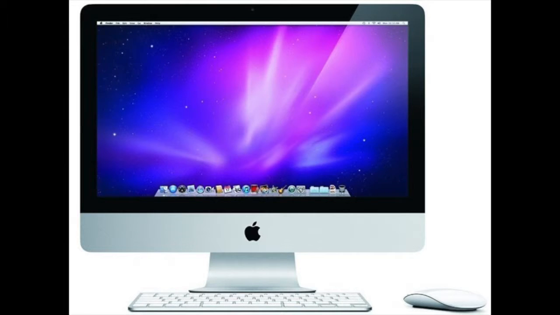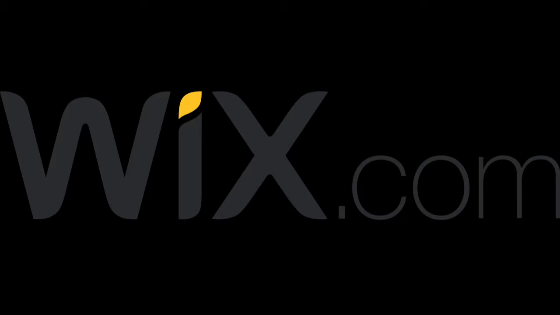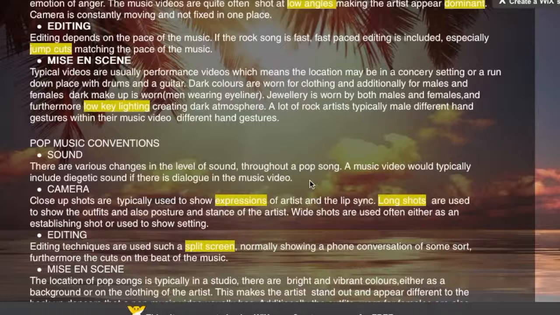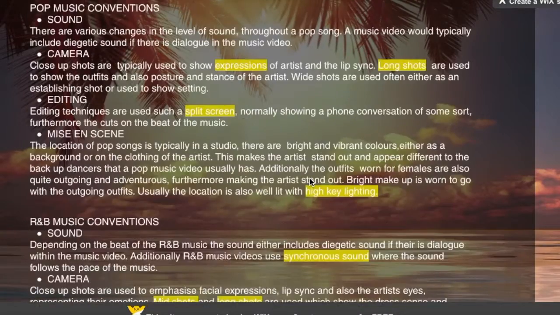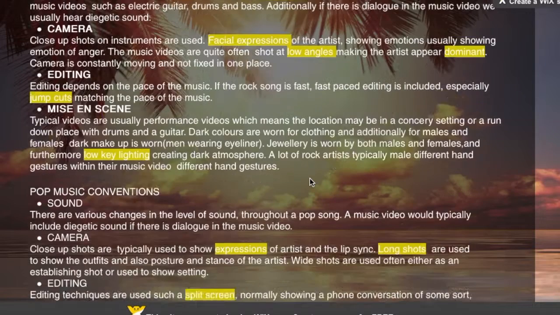The school software had quite a range in comparison to what I had at home on my MacBook, which meant the majority of the editing was completed at school. Wix was at my disposal at both school and at home, which meant I could regularly update my blog. Wix is a website that I use to not only upload my research, planning and construction, but I additionally use Wix to make my website for the artist.